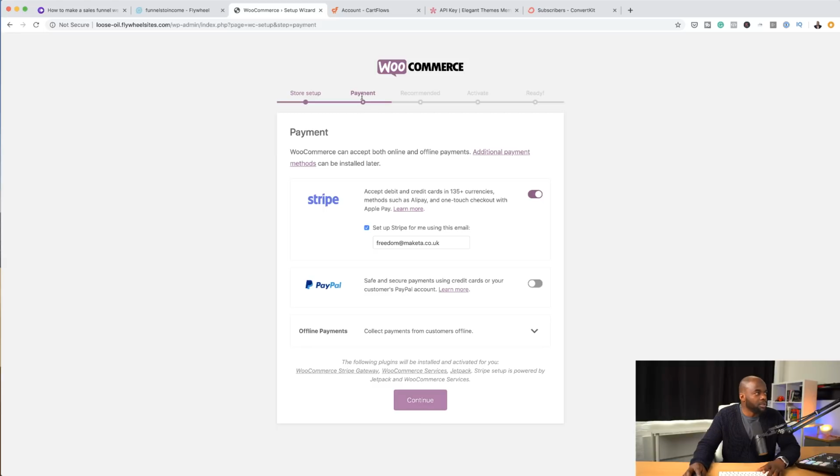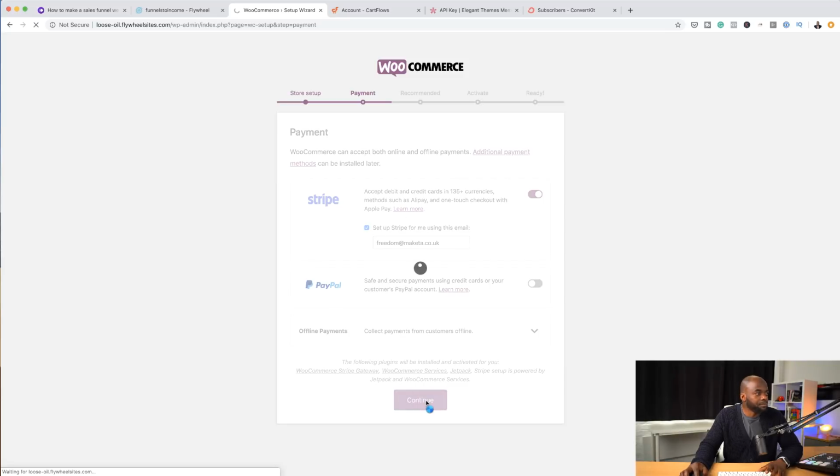So now we are at the payment stage. This is where you want to add your Stripe and PayPal details. And now to set up these accounts is quite straightforward. You can just go ahead, set up a Stripe account and PayPal account. Now these two are very important when it comes to taking payments. So this is where you want to first have this in place in order for you to come in here and edit. So I'm going to click on Continue here.